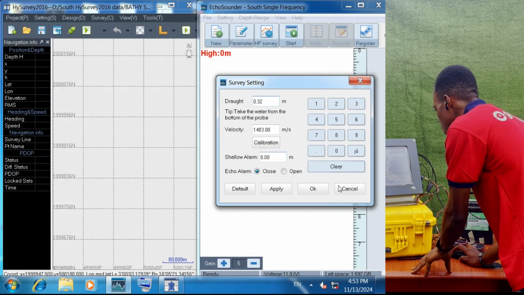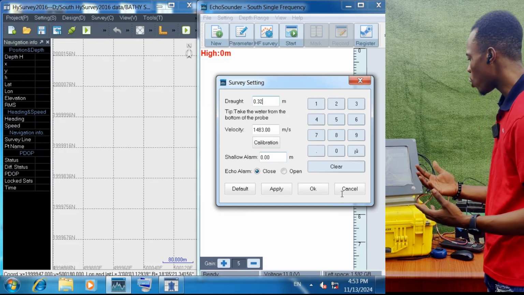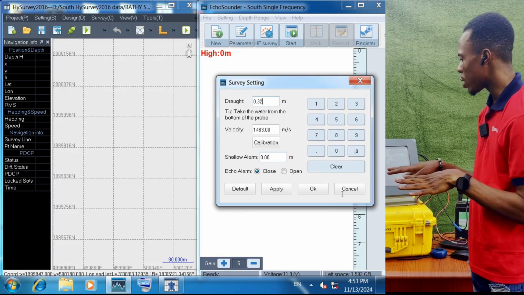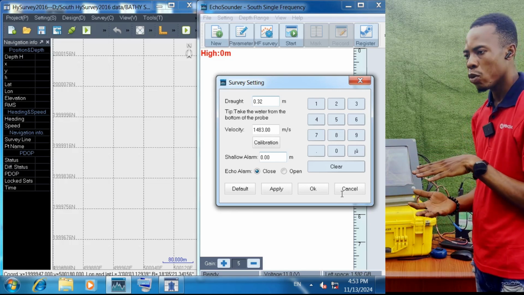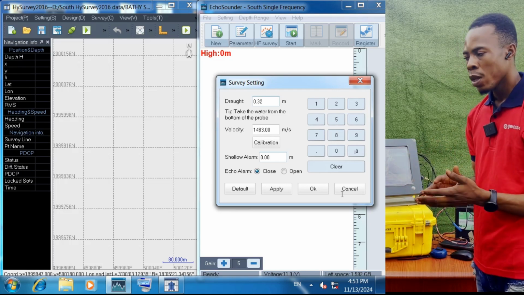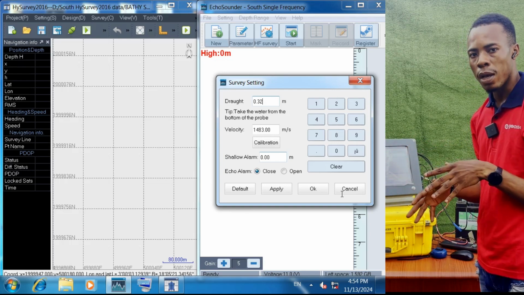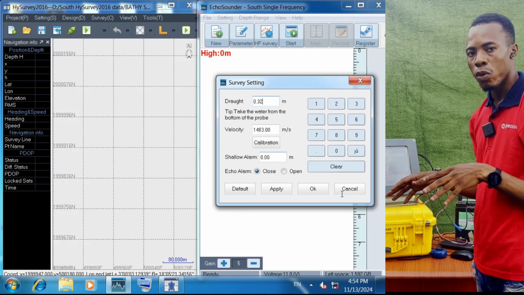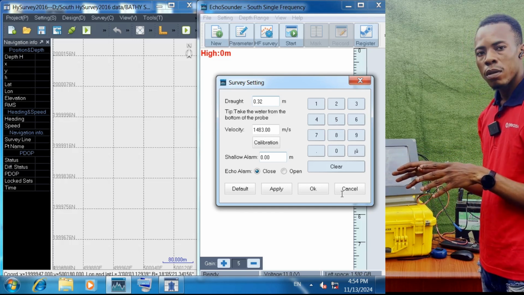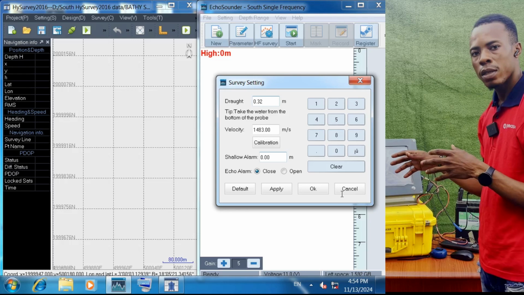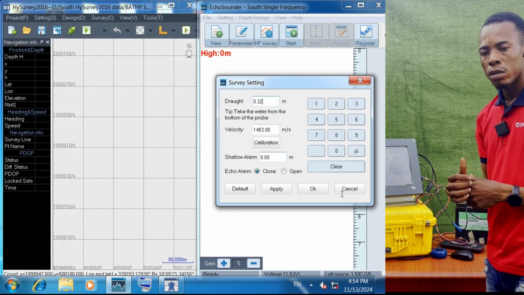Then the next thing we are going to set is the shallow alarm. Now this is just an alarm that comes up anytime you're going towards an area that is not deep. So you set it to a range. If you are setting it to 1 meter, once your boat moves to a place that is not as deep as 1 meter, it will give you that alarm, meaning you are going close to parts that are not deep. Now it helps you to navigate and also avoid hitting anything that may damage your transducer.